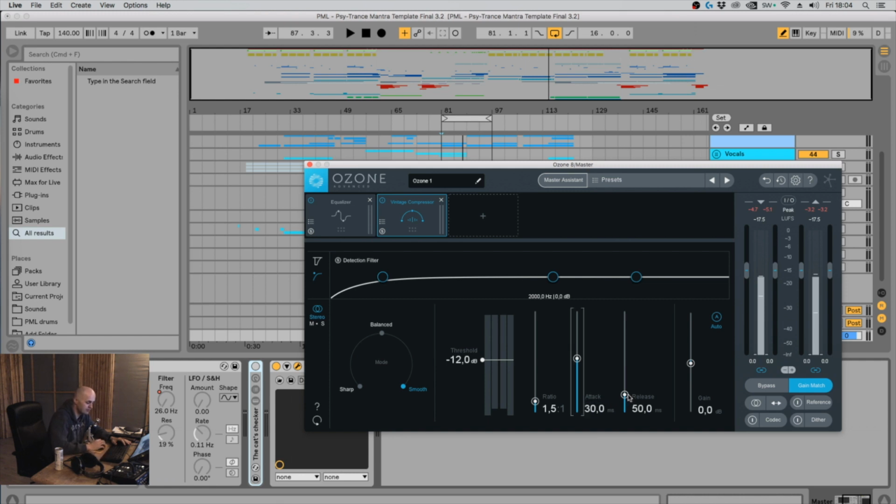And release, let's make that faster, just to start off with. And then turn the auto gain off so that we can listen to what it will sound like. We could do some mid-side compression, but I don't want to scare you off. So let's not do that yet. So this is the most we can get out of this thing.